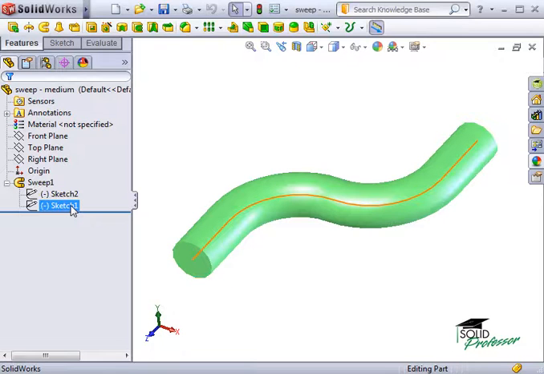We'll see later that a path can be something other than a sketch, but for this basic example, a sketch is used to define the path. There are some important differences between sweeps and the basic extrude and revolve features you may be more familiar with. Let's take a look at these differences by creating a basic sweep from scratch.